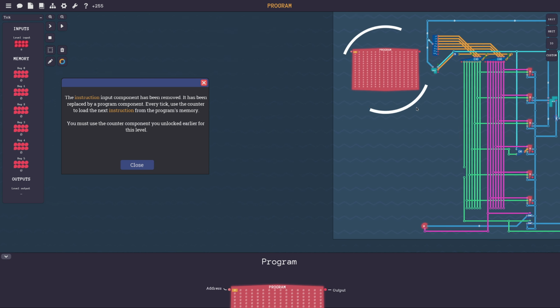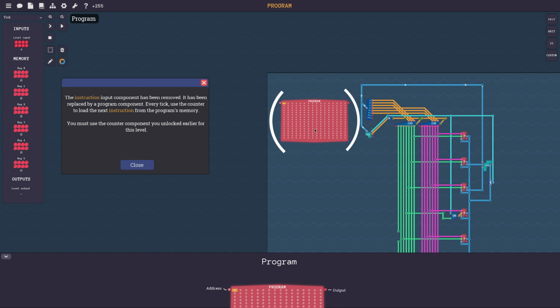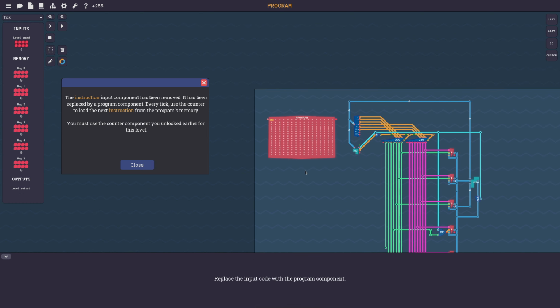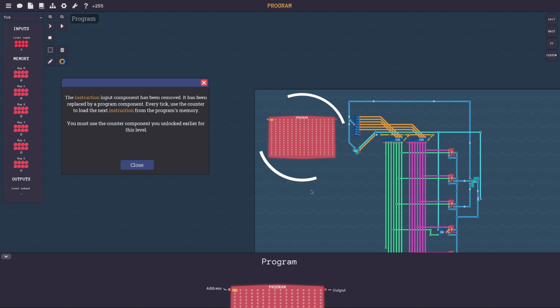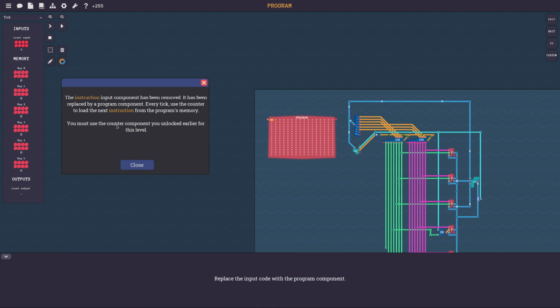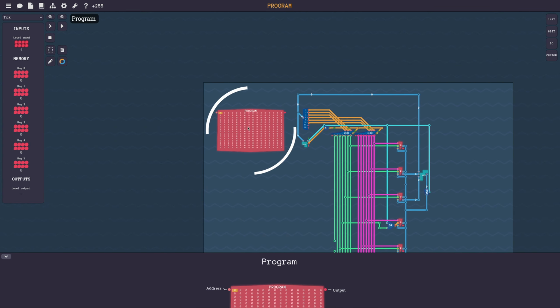Delete not working again. So yeah, program is just a piece of RAM, and from it I load by an address, and an address is just the offset for which nth bit of RAM I want. Cool. You must use the counter component you unlocked earlier for this level. Sure. Okay. But wait.